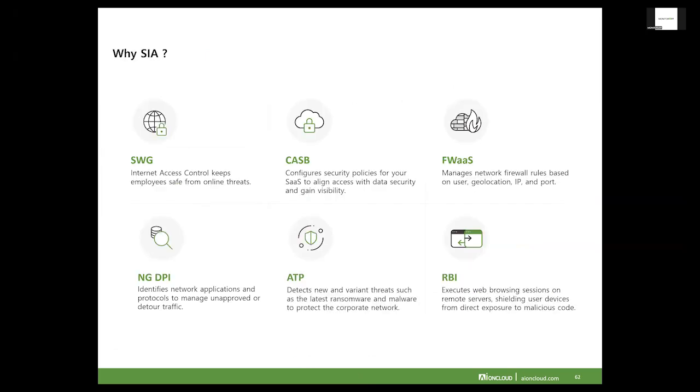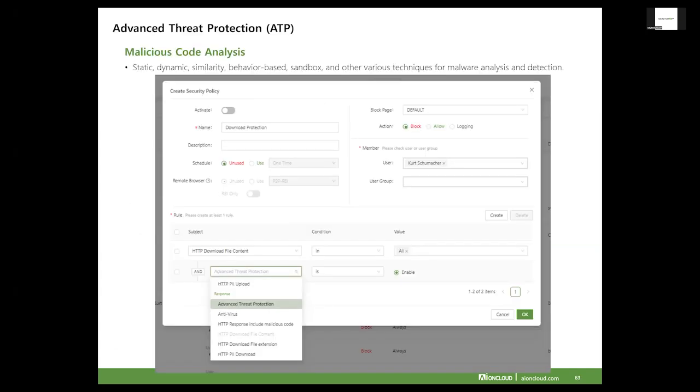Okay, so second to last, we have ATP, or Advanced Threat Protection. ATP is a feature that is only available for enterprise tier subscriptions. It is used specifically when you have policies dealing with downloads and file extension types. So you can see here where I'm making an HTTP download file content policy to apply to users or groups. I can add ATP as an extra security measure. What this will do is inspect downloads at Ion Cloud before users can actually download them.